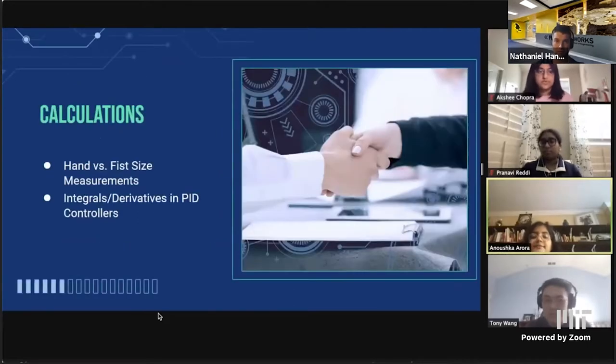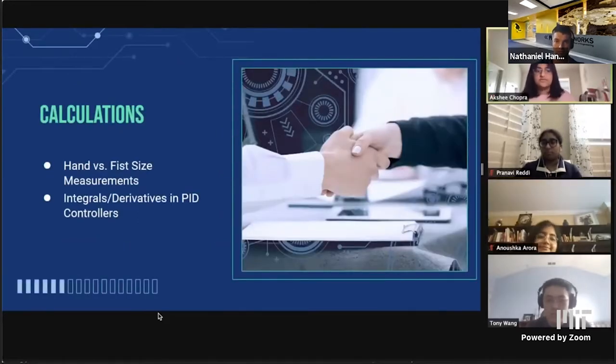Next slide. So for the hand versus fist size measurements, we had to, in a non-machine learning way, differentiate between the different gestures. We took, on the coordinate grid of the drone's camera, the position of the relative points and decided that this was a fist and this was an open palm. And then in implementing our PID controllers, PID stands for proportional integral derivative, we had to implement that math into our code so that our drone could know where it should go next.